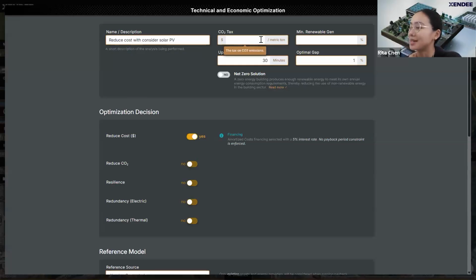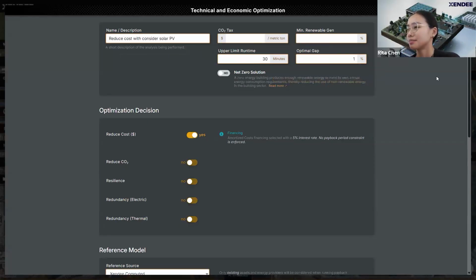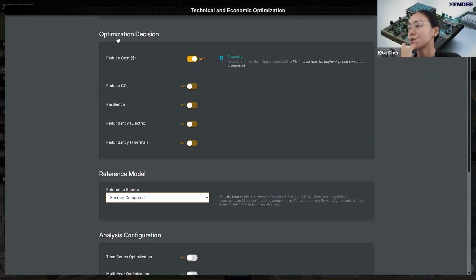On the right here, you're going to see a few options as far as your optimization configurations. For now, I'm just going to leave these as default. But feel free to check out our platform documentation if you have questions on any of these. And then if you scroll down to our optimization decision, this is where you pick the objective function for your optimization.